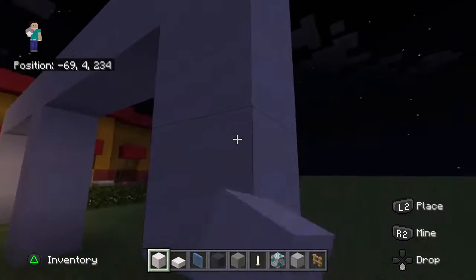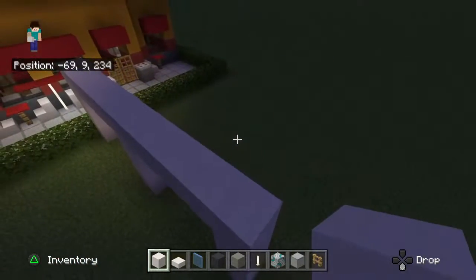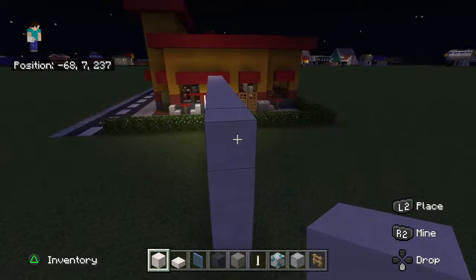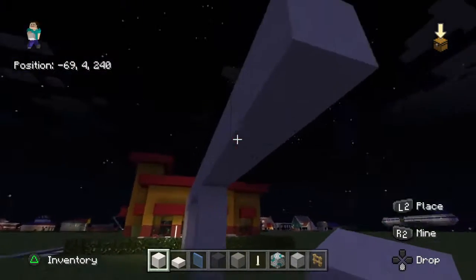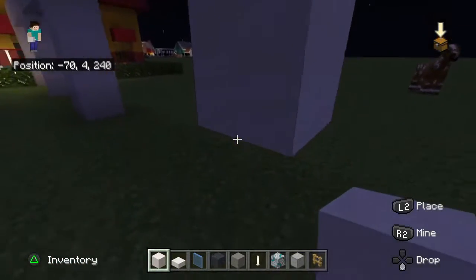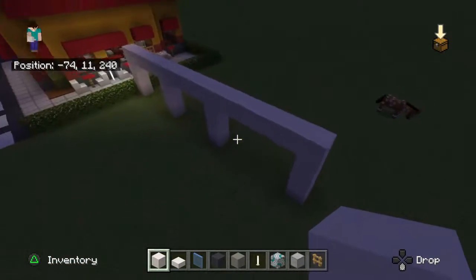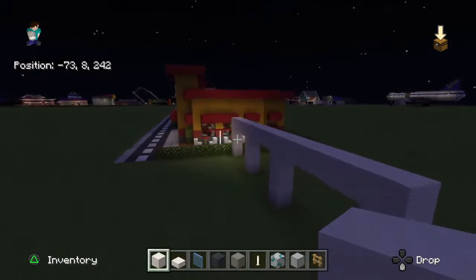Extend down, and then continue extending right by 6. 1, 2, 3, 4, 5, 6. And then join down to the ground. Extend the 6th block to the right by 10.